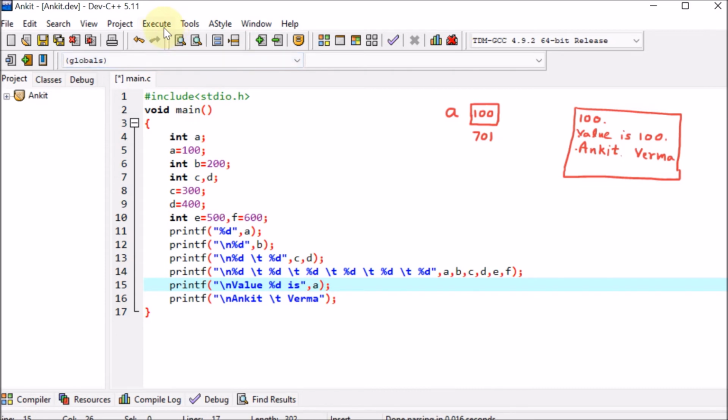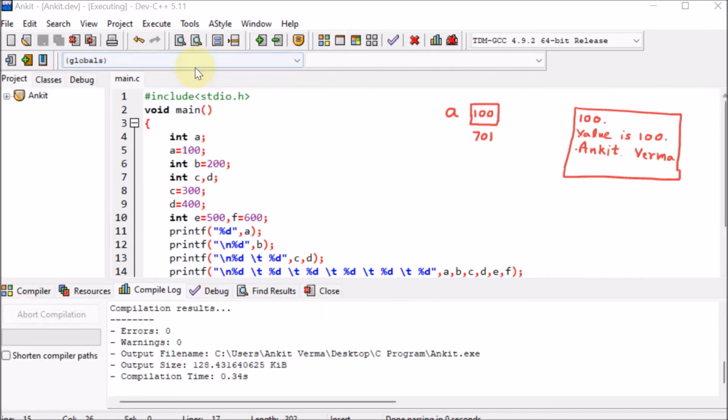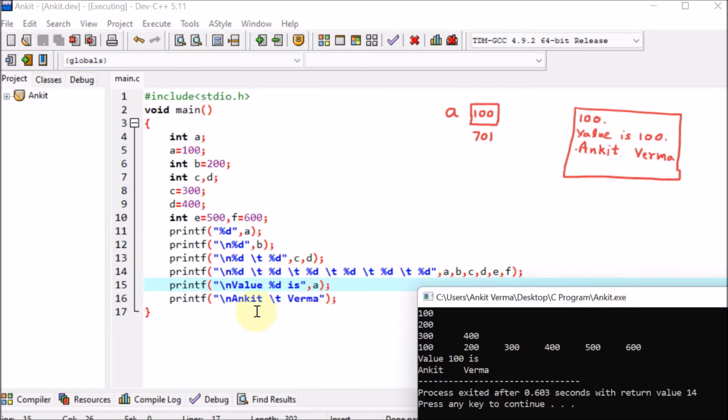So here now we are going to compile and run. So here we are having the output of this program. We have changed the line to "value %d is". So here "value 100 is". Now wherever you are writing this %d, here the value of A will be replaced.